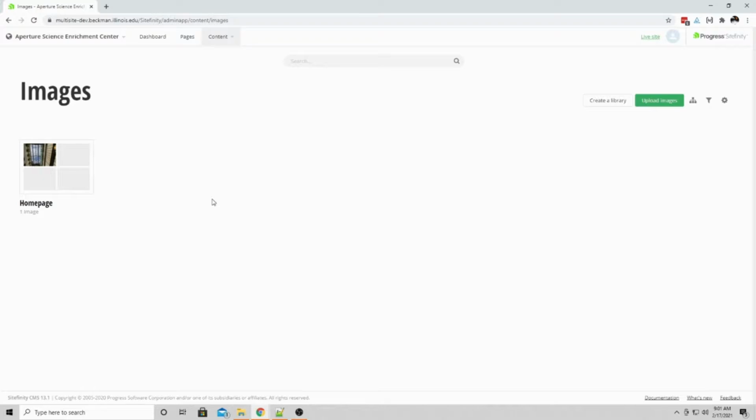Image libraries are how images are organized. Keeping these libraries logically named will make using your images later easier. Let's create a new library for housing our research images. To do this, we will create a new library called Research. Click on the Create a Library button in the top right in the admin area.